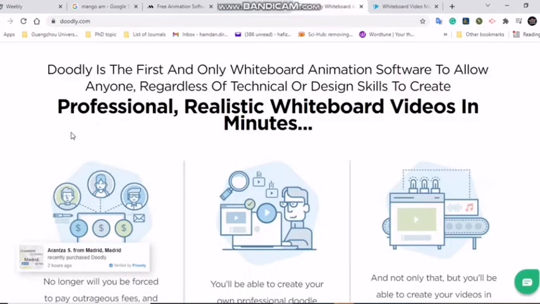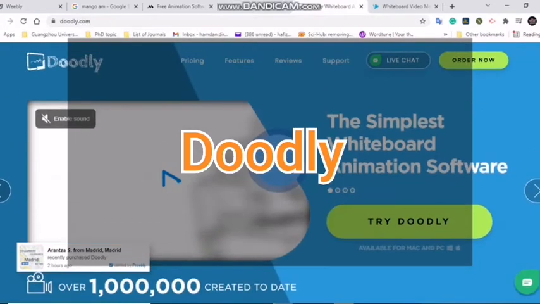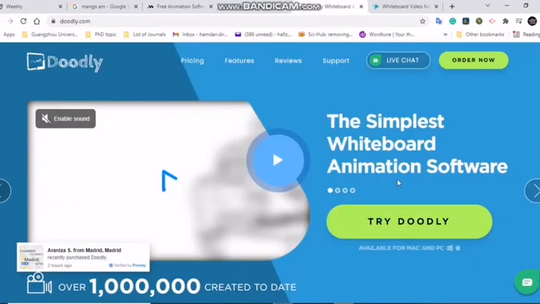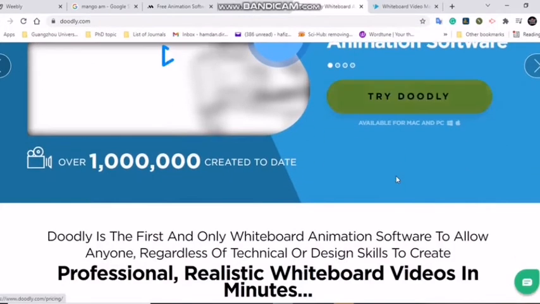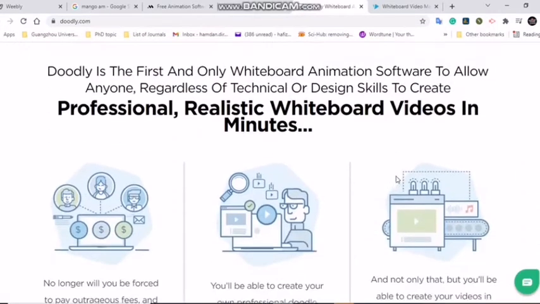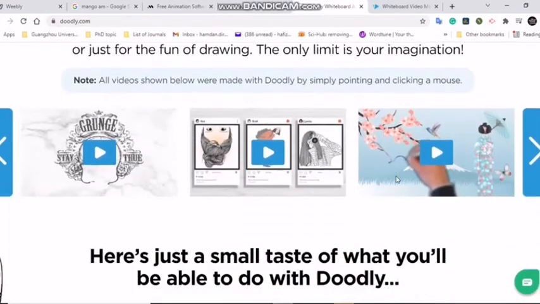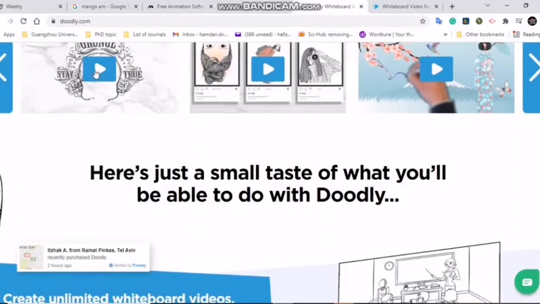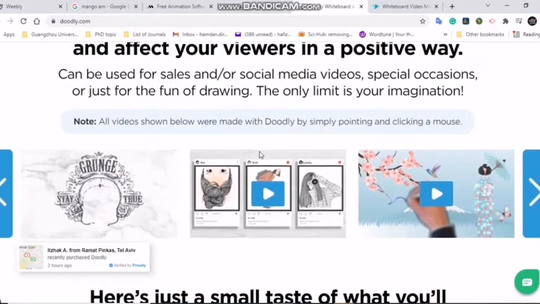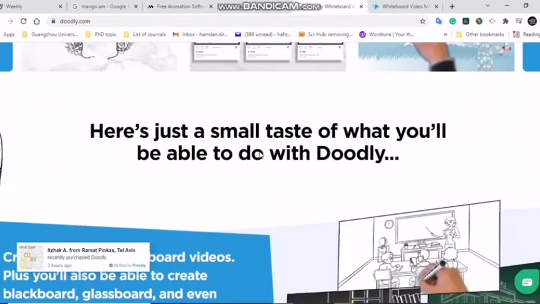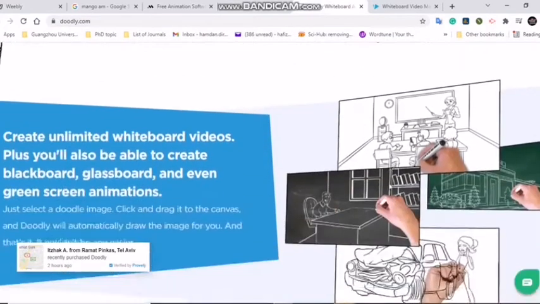And the second one is Doodly. Doodly is one of the best and most popular video animation software. It is one of the best because they have a large number of templates as well as a large number of characters available. You can utilize them, and you can even import your own picture and make it animated.